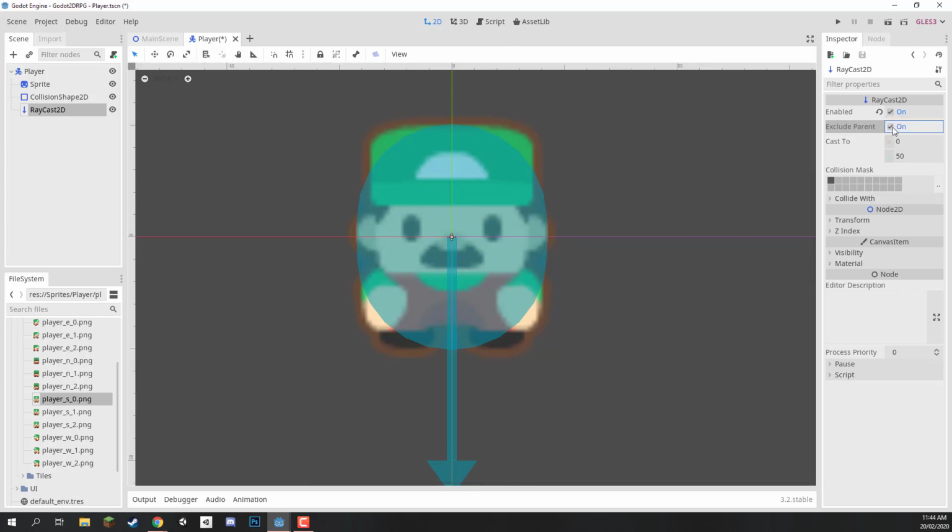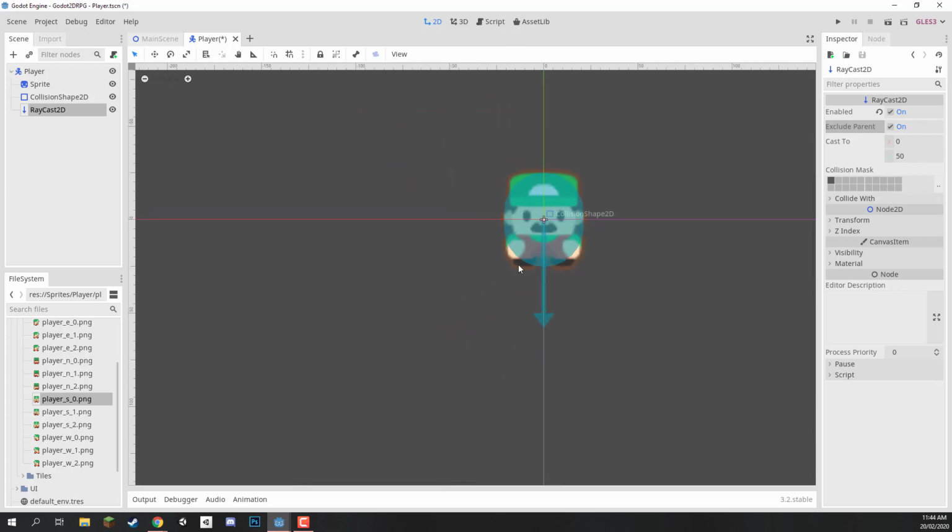So make sure exclude parent is enabled so we're ignoring the player, and cast to is basically where we want this point to cast to, and anything in between this origin point and this end of the arrow has the ability to be detected by the raycast.